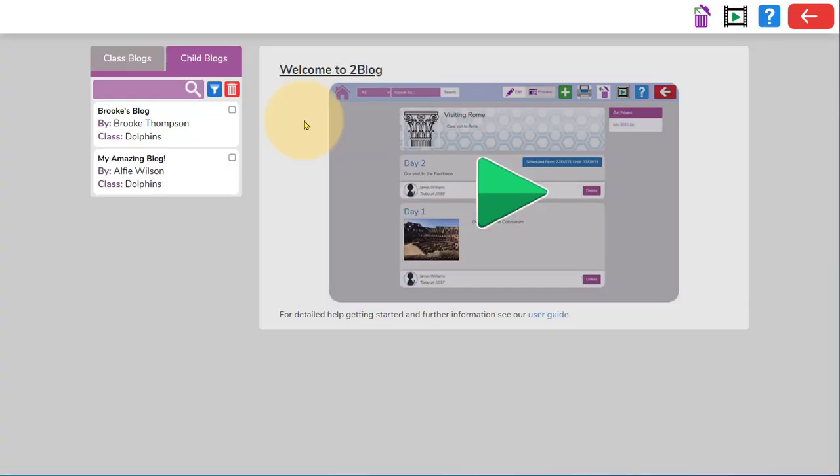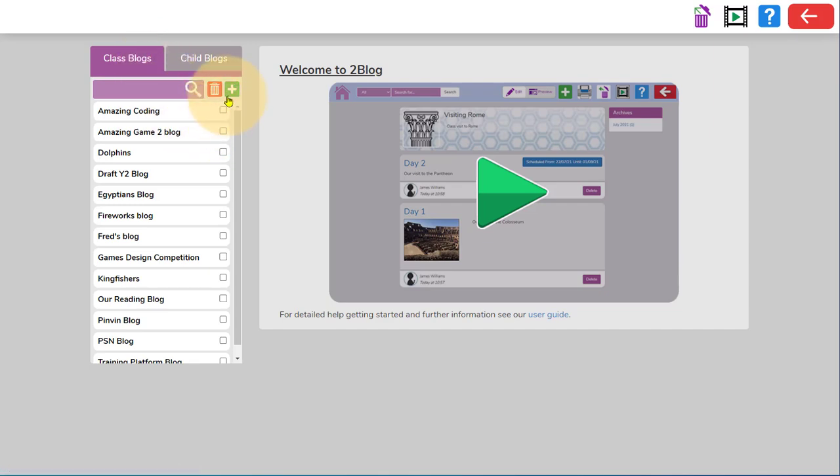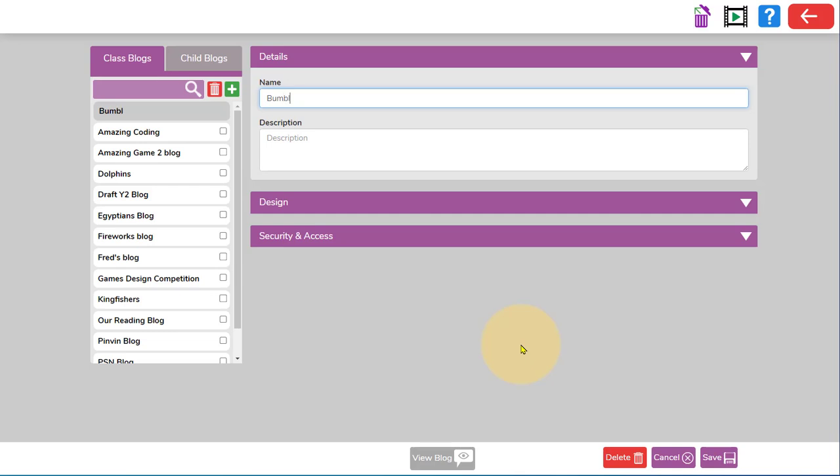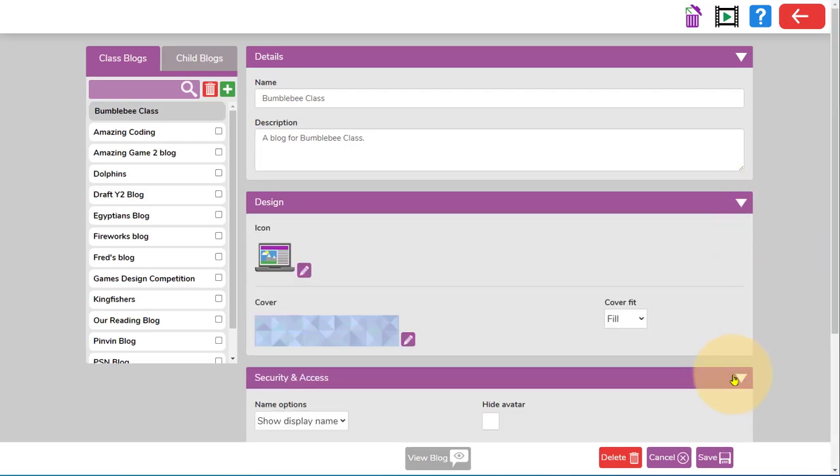So to create a class blog, make sure you've got class blog selected on the left-hand side and click on the green plus at the top. Here you can give your blog a name. You can give it a description, and you can then select some options for design and security and access.